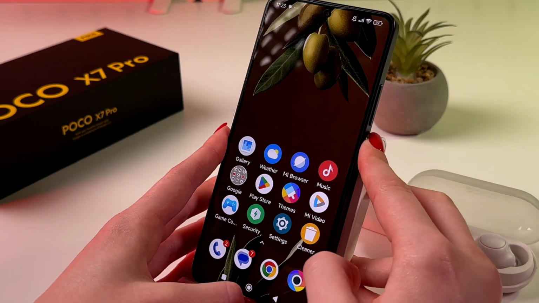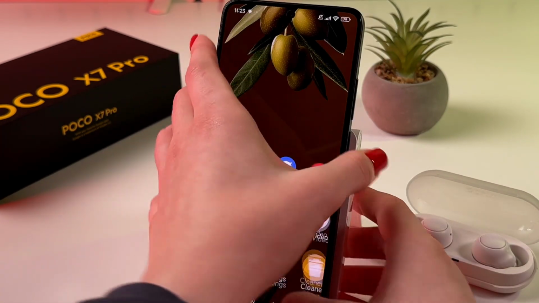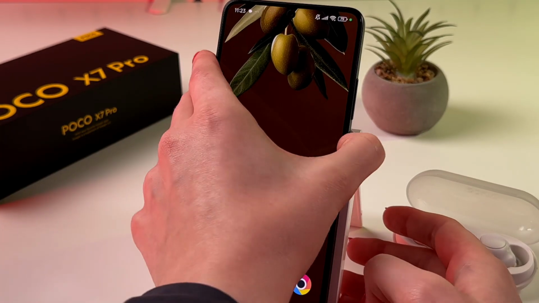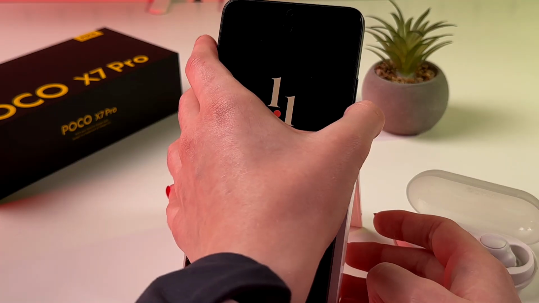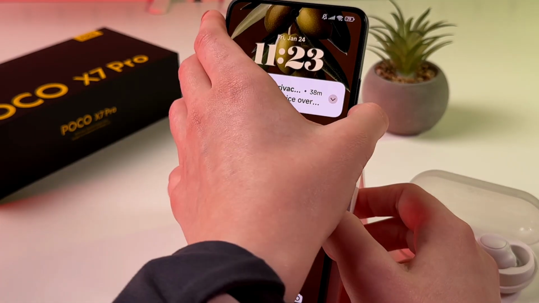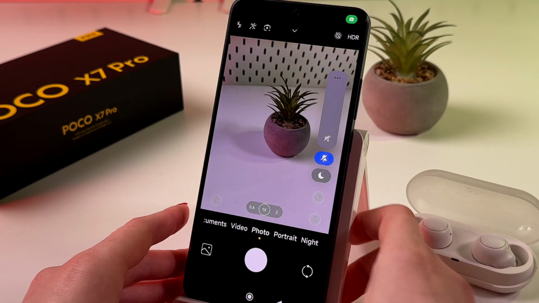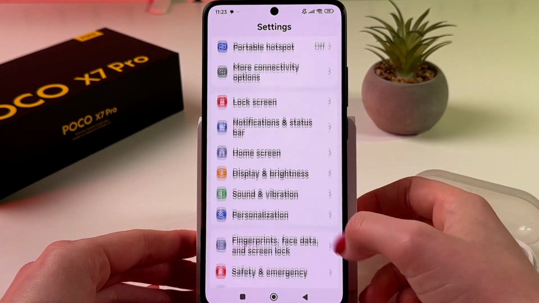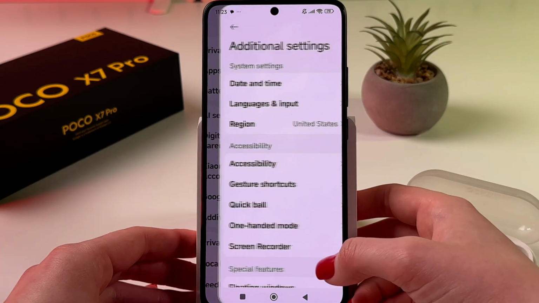Now let me double press the power button, and yep, camera opens. Now let's lock the phone and double press volume down. Let's try to do it one more time, and yes, it's working as well. So this is like new way how you can trigger your camera.